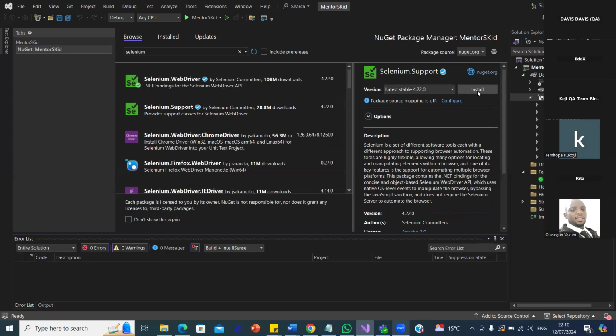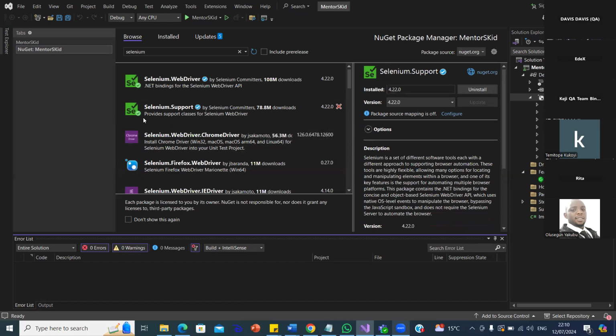The question is, how do you know if the Selenium.support has been installed? When you look at that green logo of Selenium SC, beneath it you see that tick mark, that green mark. So that is to tell you that it has been what? It has been installed. Yeah.